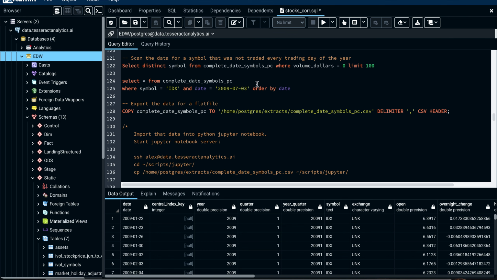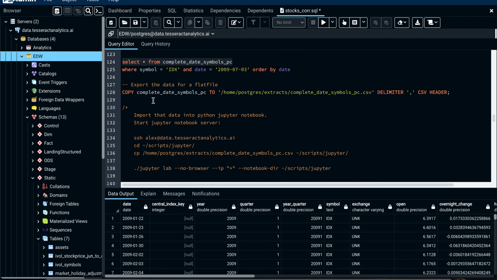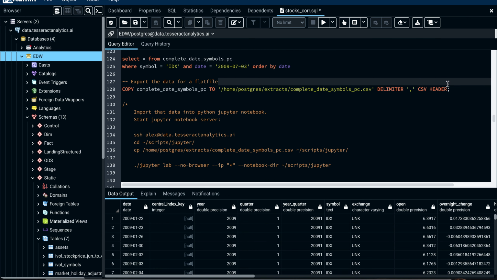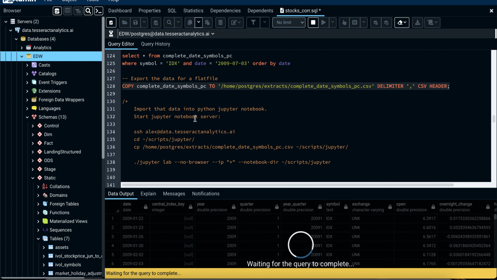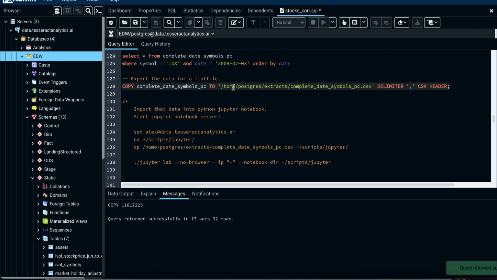So we have this nice data set here that's complete. So I'll go ahead and export it to a flat file here, and I'll go ahead and run this. And then we'll create a correlation matrix of this data set using Jupyter Notebook that I also have installed locally. Okay, there we go. So we copied our 11 million rows.